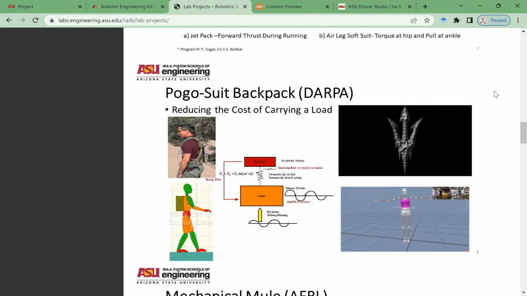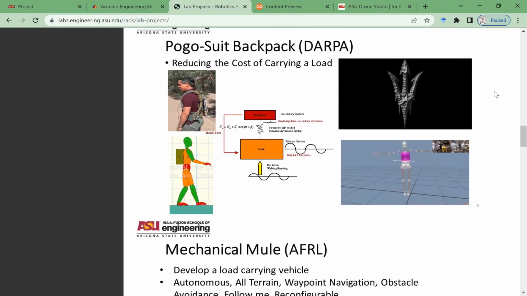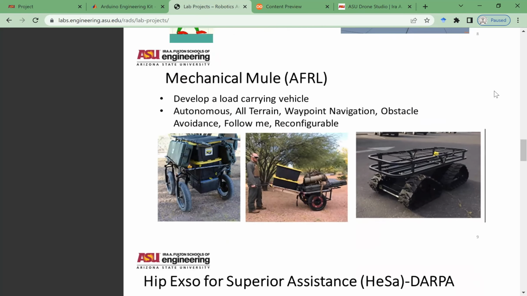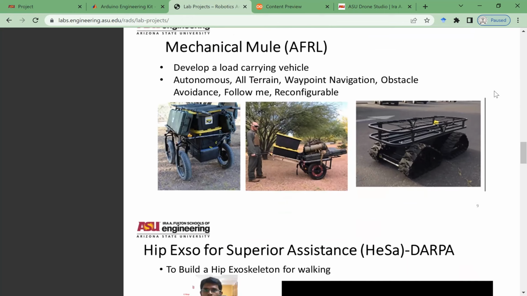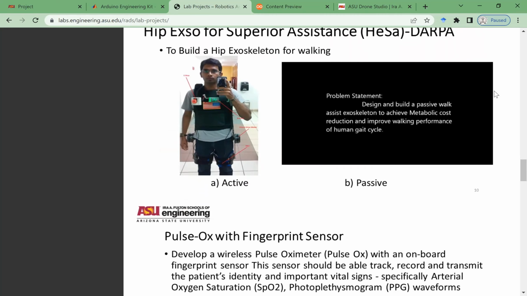Then the Pogo Suit. This is the jet Pogo Suit, wherein the mass oscillates up and down, and that inputs energy into the walking gait. These are the autonomous robots that we built: a track robot, a wheel robot that will track, a walker. Then a hip exoskeleton, the robot that would assist walking.